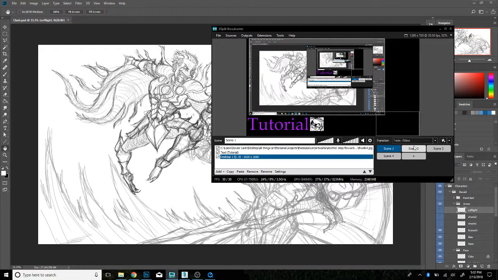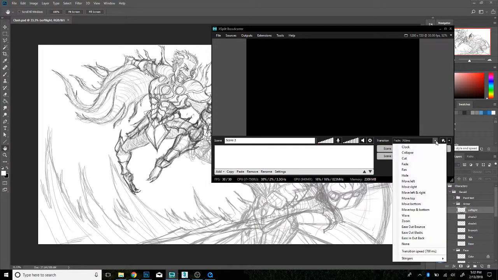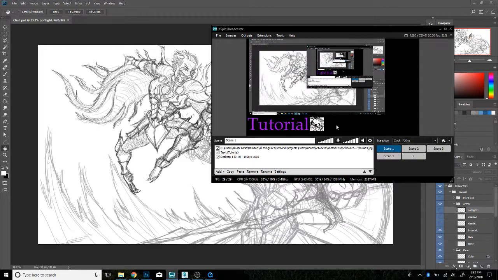Another thing, let's bring it down here, is the scenes. Each scene pretty much brings up a layout of each sort of recording. If I go to scene 2, it's empty, so there's nothing new. You can also change the transitions. You can still be recording as it transitions to a new thing. You have a clock, and then it sets to that.